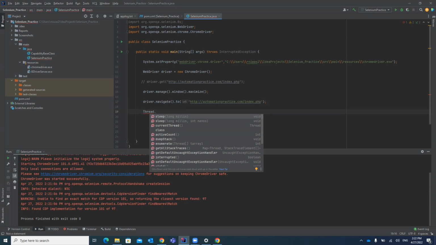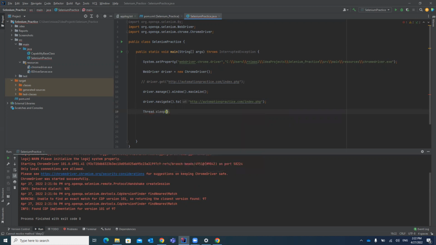There are two different kinds of waits in Selenium: static wait and dynamic wait. Let's add a static wait as of now, and I will explain dynamic wait in my coming videos. Add Thread.sleep. Thread.sleep is a method for how much time you want the script execution to stop. I'm adding 10 seconds, so 10,000 milliseconds, since it takes its argument in milliseconds. So 10,000 means 10 seconds. We are just stopping execution, or waiting for the page to load, for 10 seconds.